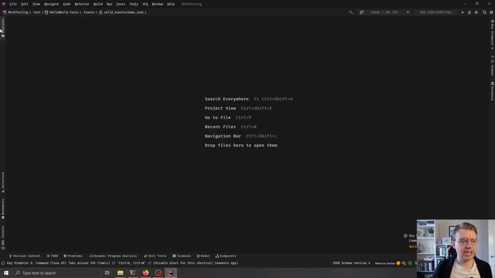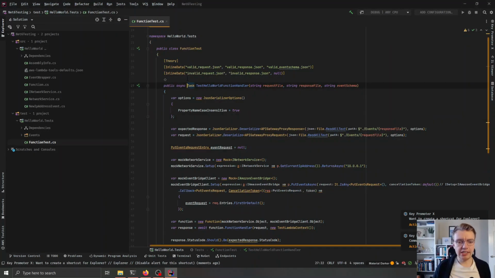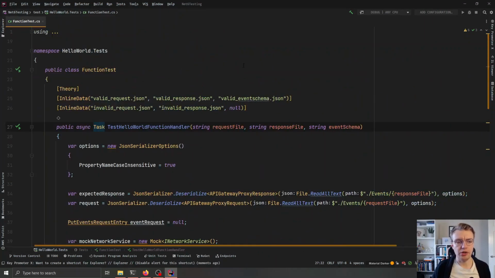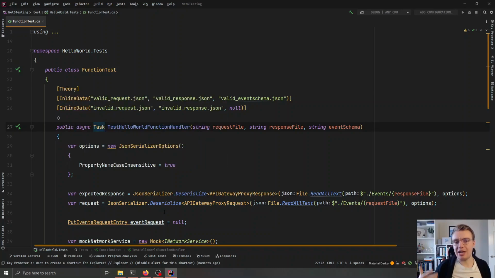So let's actually have a look at the tests now. You can see straight away here, we're using this feature of xUnit called theories. What theories allow us to do is create these parameterized tests. So we can have a single test method and we can pass in different requests and responses and use them to validate what's happening in our function.